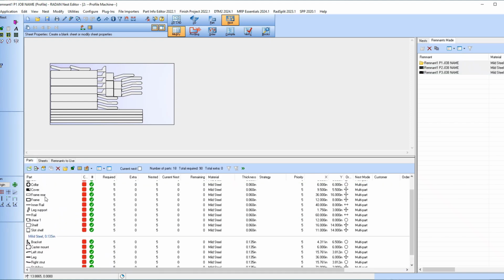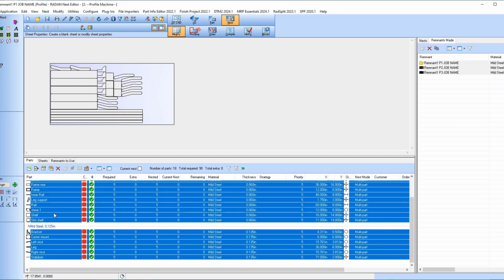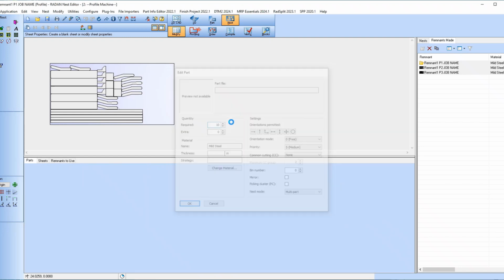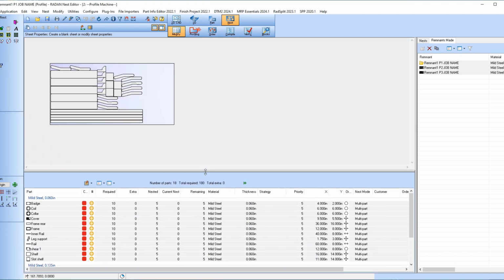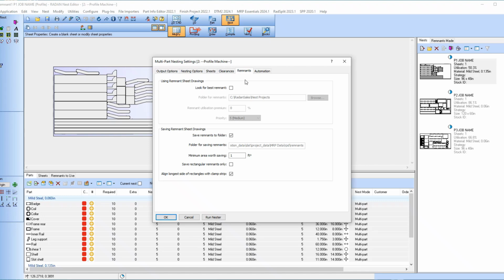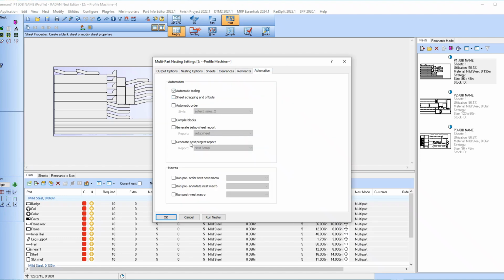Let's go ahead and increase our parts list to 10 of each of these. Go back to our nest here for a moment. Now we're going to come in here and activate that we want to look for remnants in our folder. I'm going to force this to be used in front of sheets with a priority, and I'm going to run the nester once again.